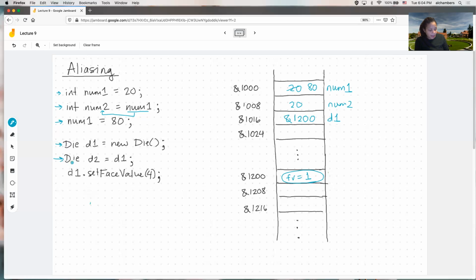Then we create another die, D2, and we initialize it to whatever value is stored in D1. So we take the value stored here, and that's what we're initializing D2 to. When we look in D1, we see that the value is a memory address, so we're going to copy this memory address into D2. What does this mean? D1 stores the memory address 1200, so it points to, or refers to, this object. And now D2 also stores the memory address 1200, so D2 also points to or refers to this object.